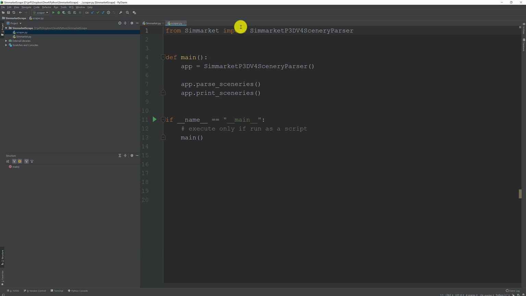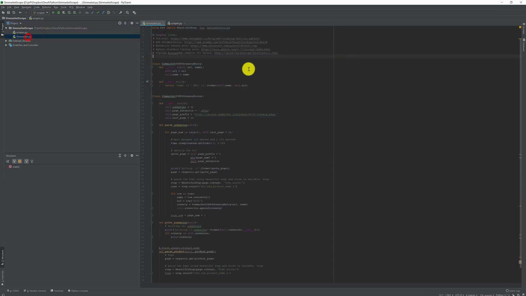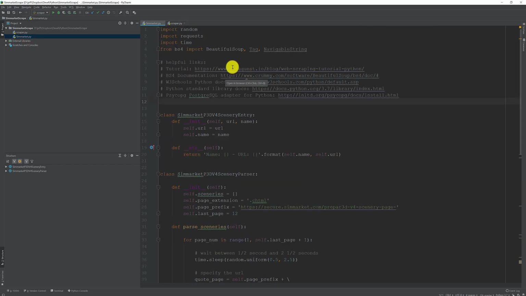So I have something called a scraper. I put it inside this object called SimMarket P3DV4 scenery parser, and I parse them and I print them, and that's all this program does. But it does a couple of interesting things, and I give you some resources on how you would put this together. We use this package called Beautiful Soup, which lets us dig down into and pick a page apart.